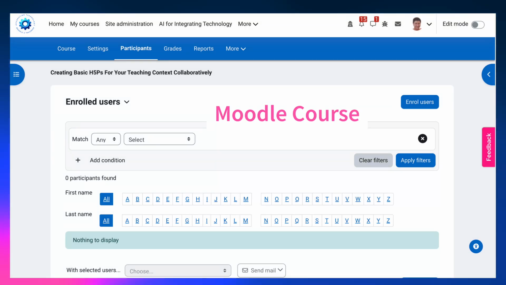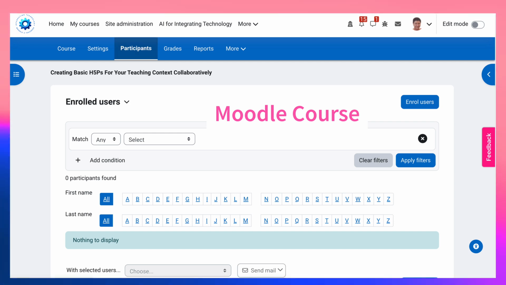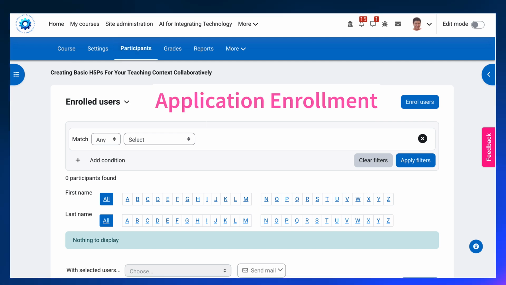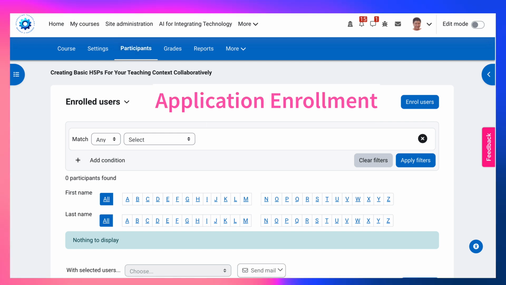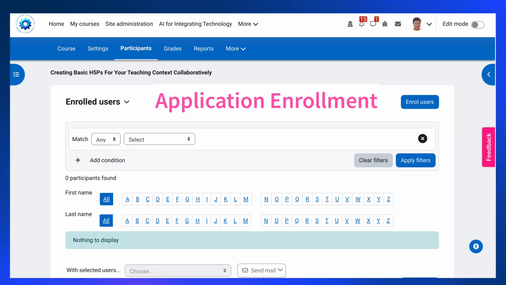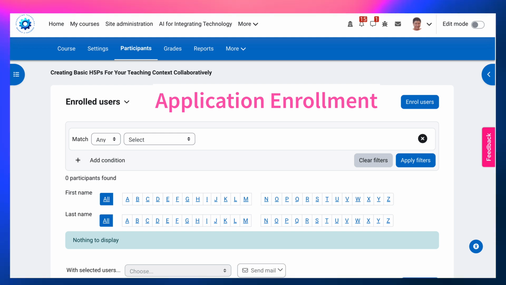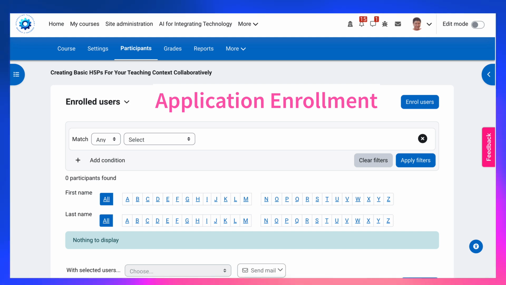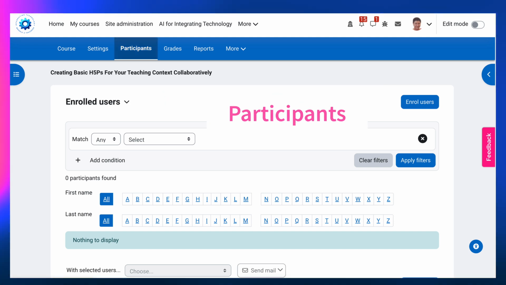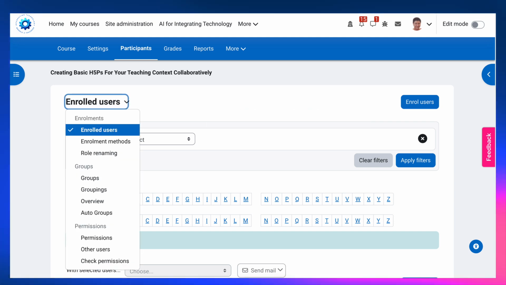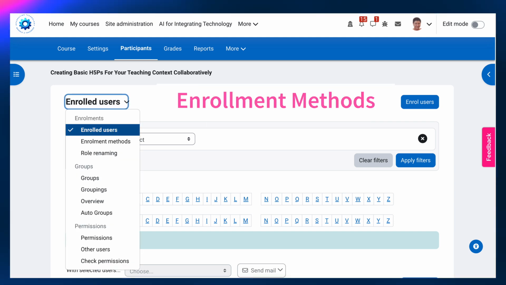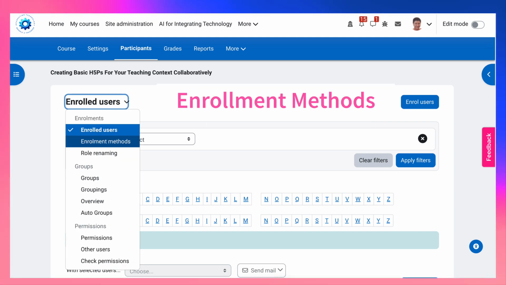Today I'm going to show you how to add application enrollment. Now this needs to be added by your admin, but after your admin adds it, you're ready to use it as a teacher of your course. So first thing you're going to do is go into participants. I'm under participants. I'm going to open this arrow pointing down and go into enrollment methods.